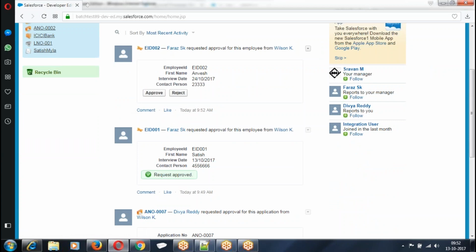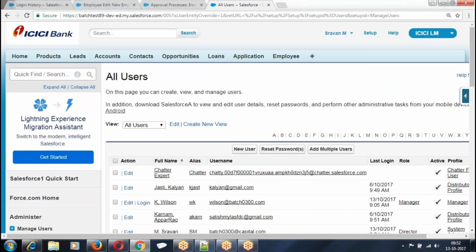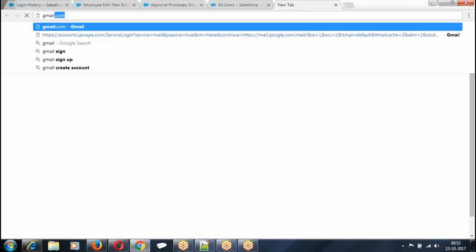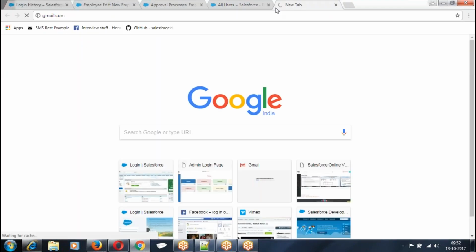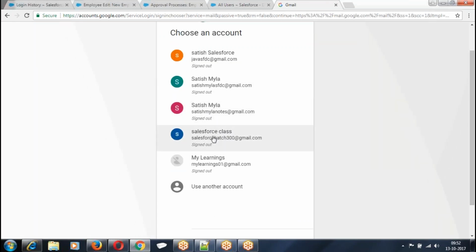You are able to see the charter. He is approving through charter. Then what is Satish doing? Once he approved, Satish will also get an alert. He approved through charter, and Satish will also get an alert. But Satish is getting an alert, so you log into his email ID.